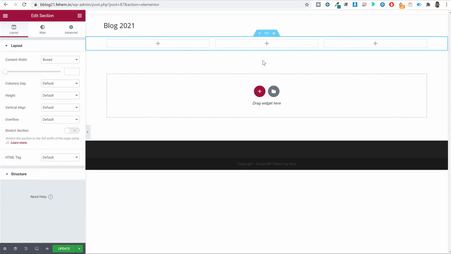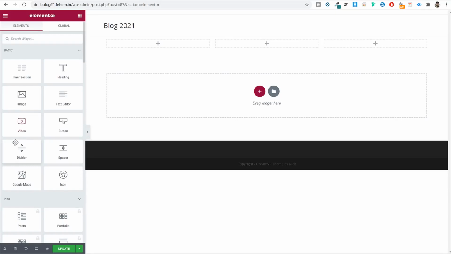Now, whenever you add any element over here, at the left hand side, you will see some changes. Now, we don't see those elements that we were seeing earlier. Now we see this edit section option. Now, if you again want to go back to elements option, you will have to click on this 9 dots icon and you will be redirected to this section.